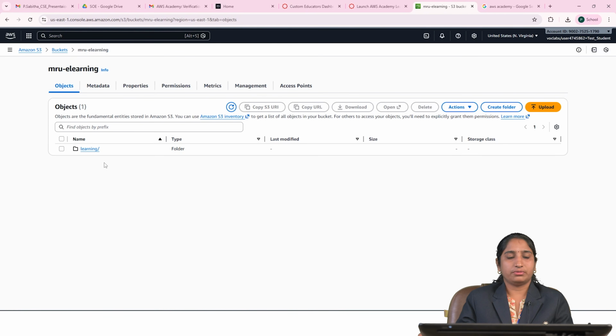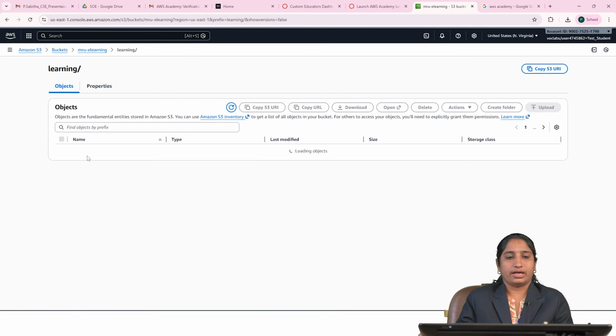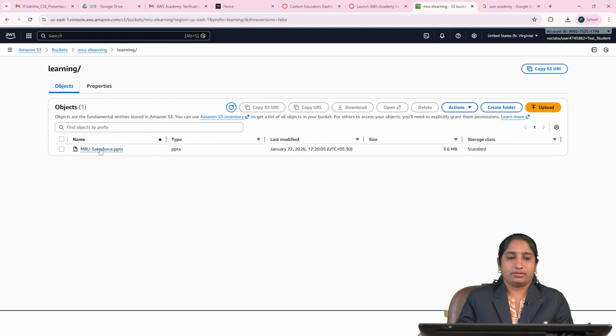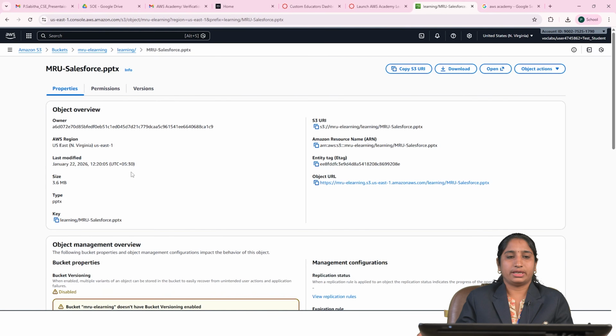If you want to access the files from the S3 service, click on the file and open it. Click here, it will automatically open and you can download the file from S3. Here you can see the file is downloaded from S3. This is the file we downloaded from the S3 bucket.